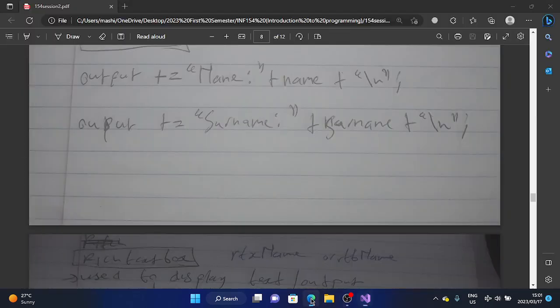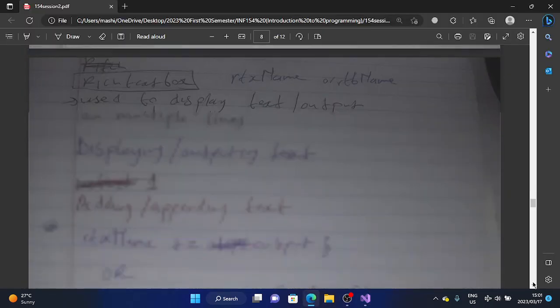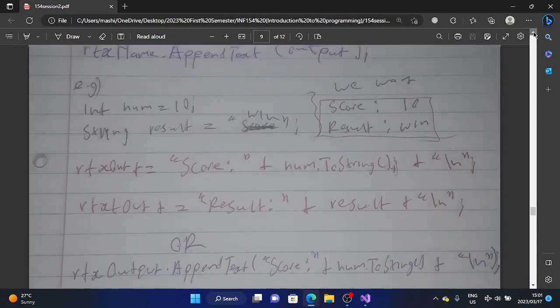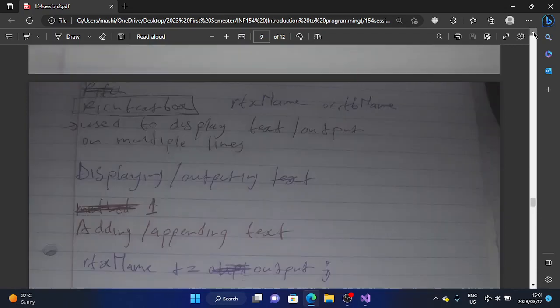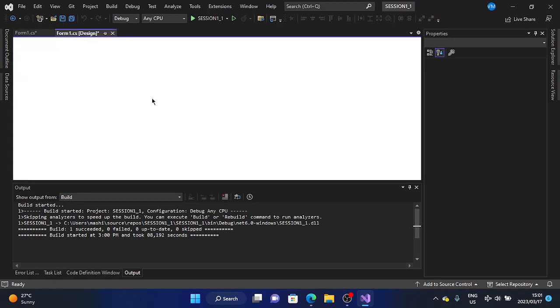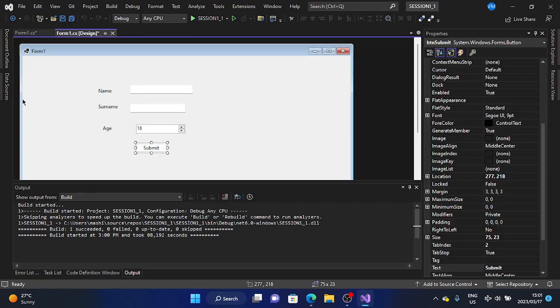Then we can move to another control. So another control is the rich text box. You can either say RTX name or RTB name, it doesn't matter. So let's see how the rich text box works. Normally you want to show your output on your form, not on a message box. A message box is used for warnings, for instructions. It's not used to show the output in most cases.